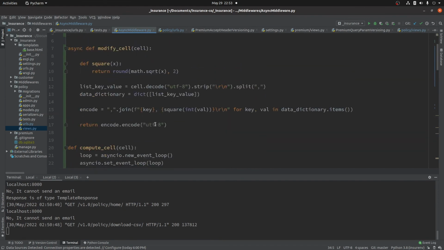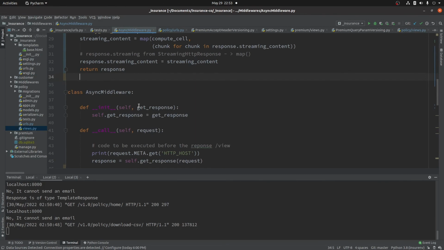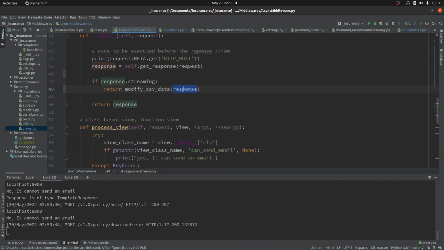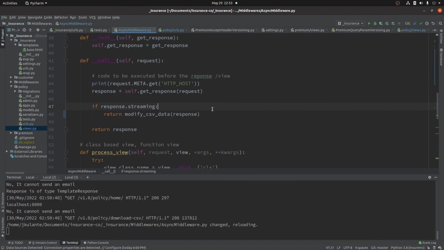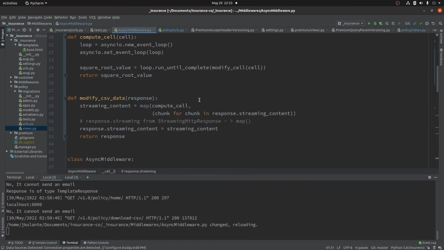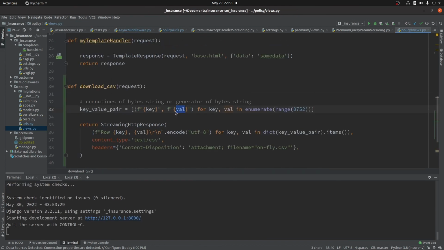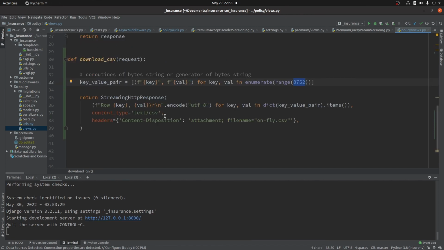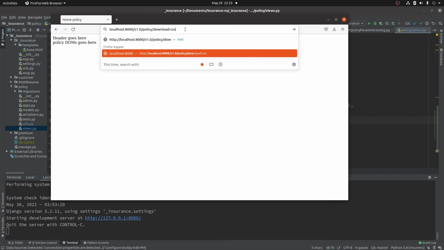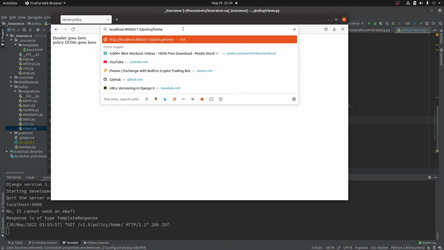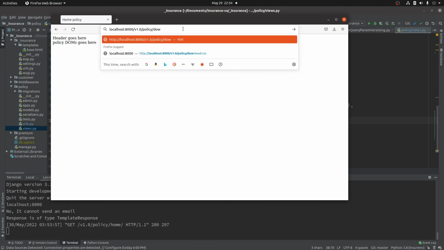Crazy, right? That should be crazy because we want our middleware to capture any streaming response and modify its contents before writing it back to us as a download file. Okay, let's save and go check to see how we can get the square root of each value from the key pair value on our generated data that we need to download as a CSV file. Okay, let's try it out. Come back here. If we go on home, because that's where we were, we go on download CSV.